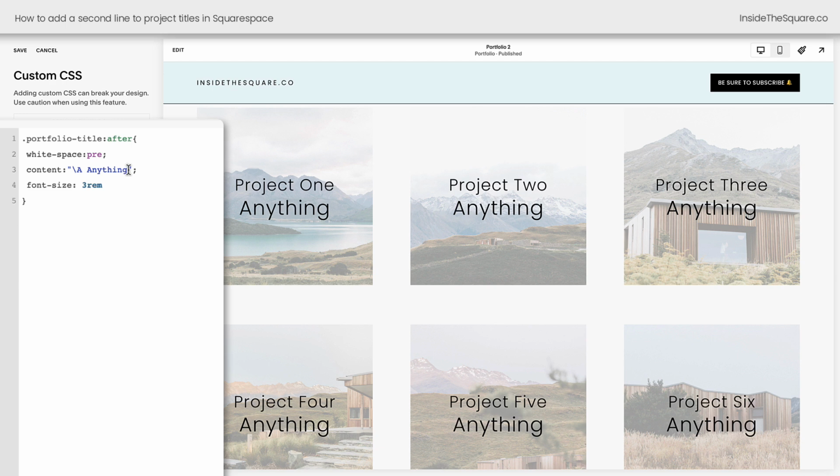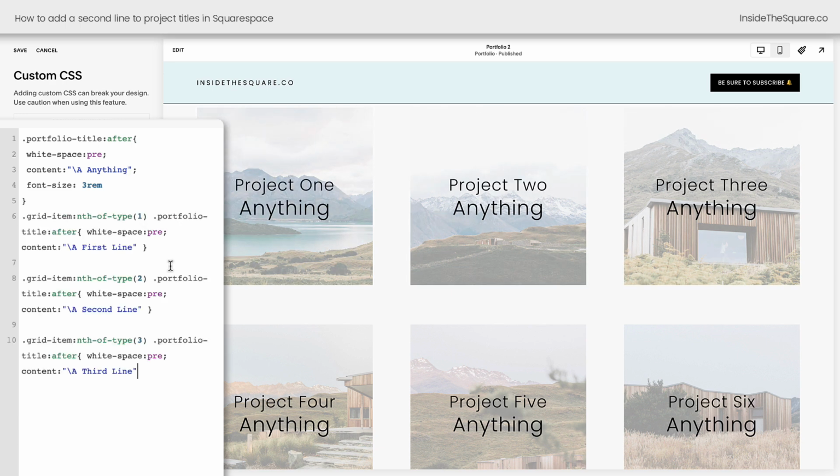Now, you might be looking at this thinking, that's great, Becca, but I need a different second line for all of my projects, and we can absolutely do that with custom CSS. Again, you'll find all of these codes underneath the video. I'll just add a new line and paste this new set of code right here, and now we have a different text for each one of the first three projects.